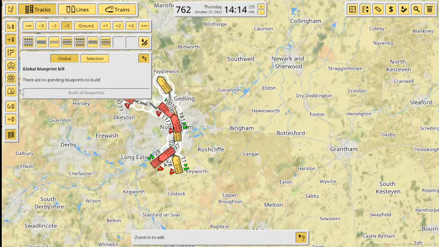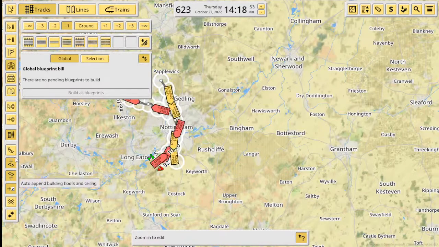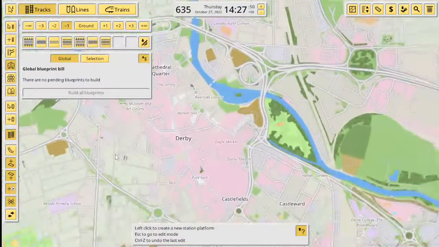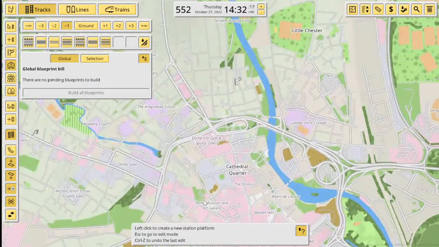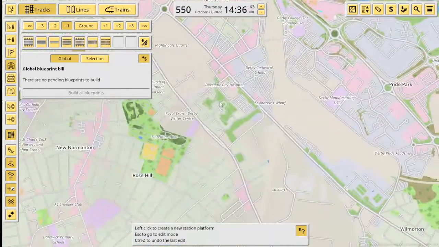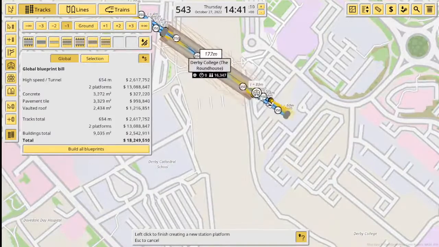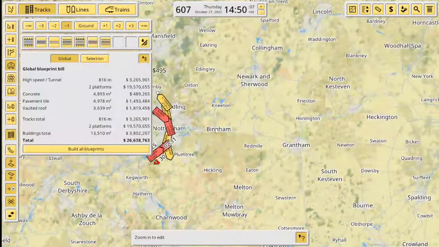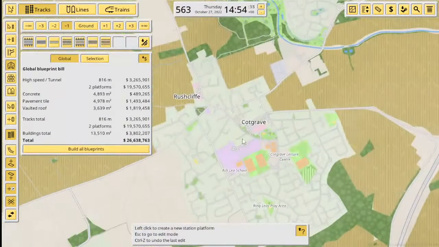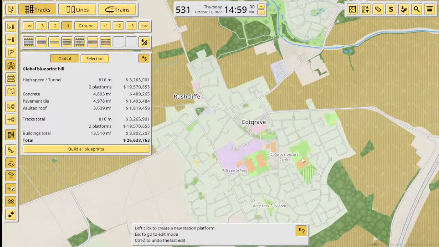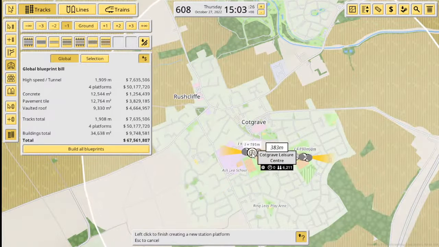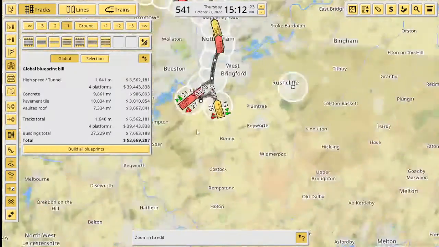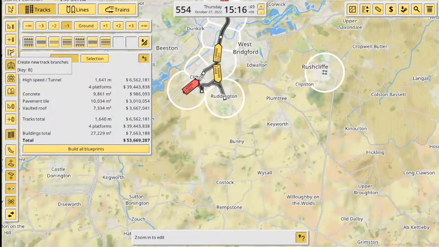So tracks, stations, like that one at Derby. At the minute, the train stations just here, like that, crossing to Rushcliffe. Goes under the leisure centre. So yeah, this is quite a lengthy line.